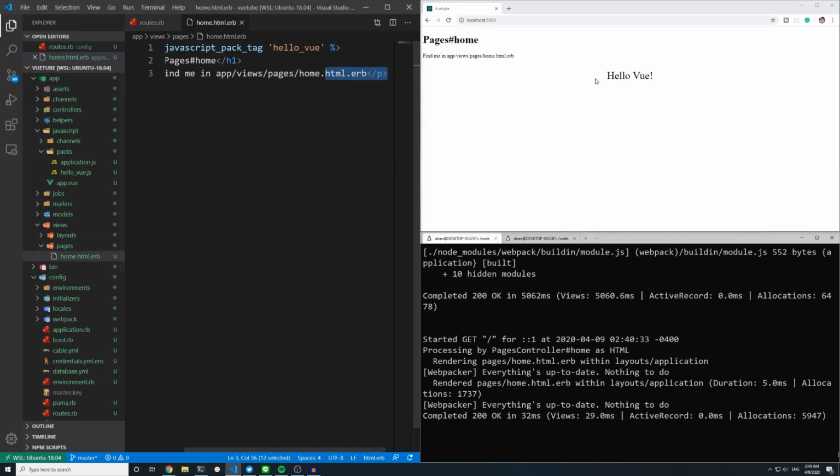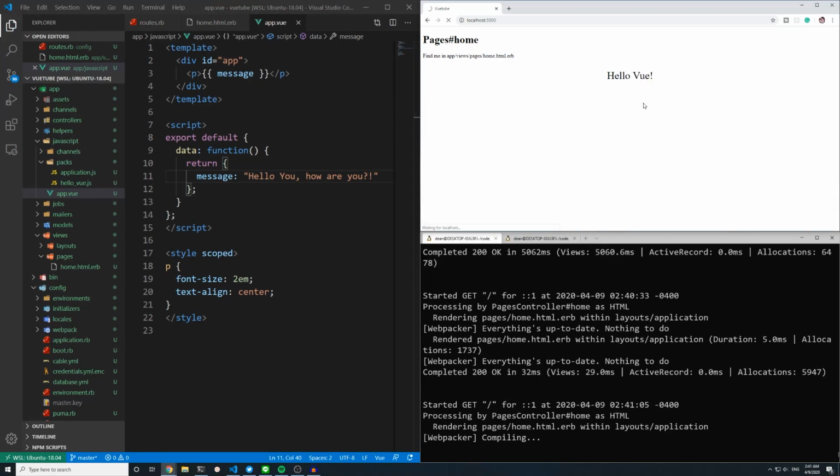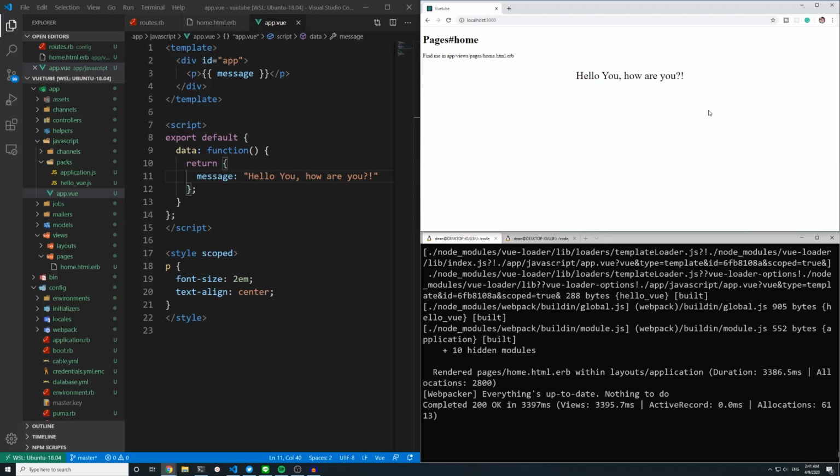So if you wanted to customize this from Hello View to, I don't know, Hello You, you could come into your app.view file and just change this to Hello You, how are you? And then just add in a question mark so it makes sense grammatically. And that's basically all you have to do.